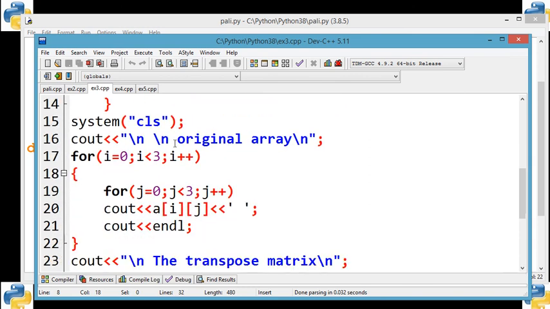Then we are displaying the same array, the original array. You would have discussed all this in 11th, so I am not explaining it in detail here. Okay, so what do we do? Again, with two loops over row and column, we are displaying the content of the C array. So this concept is called a nested loop.